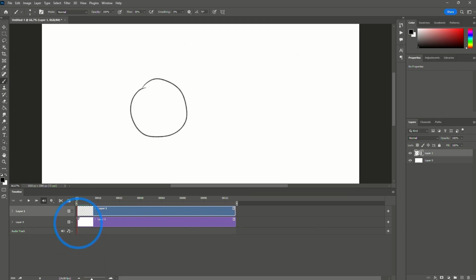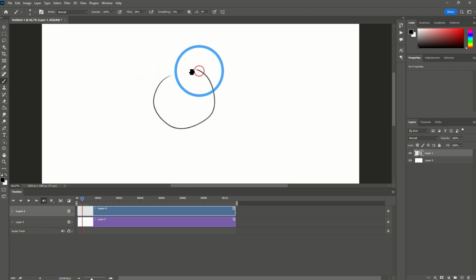Now, if we zoom in, we can see that indeed every drawing is now held for 2 frames. 1, 2, 1, 2. And here we can start drawing our next drawing, and it will be held for this frame, and it should be held for the next one too. Oh yeah, there, it just randomly appeared.